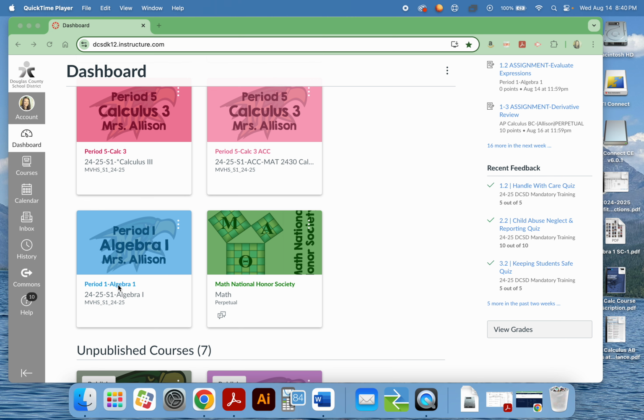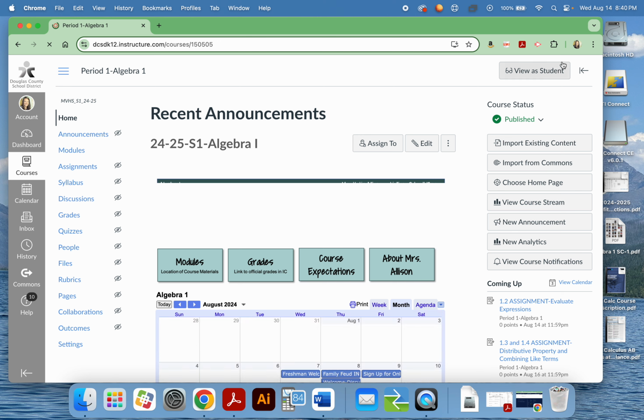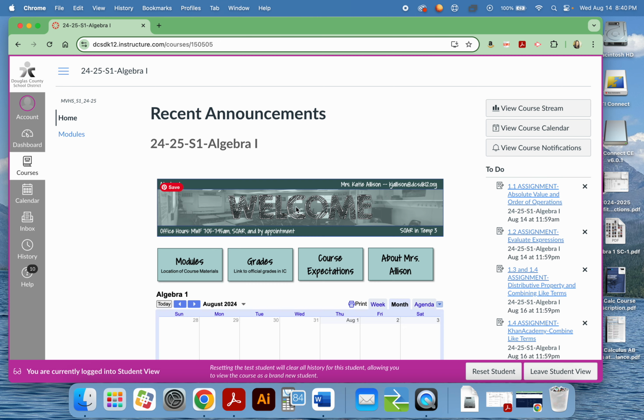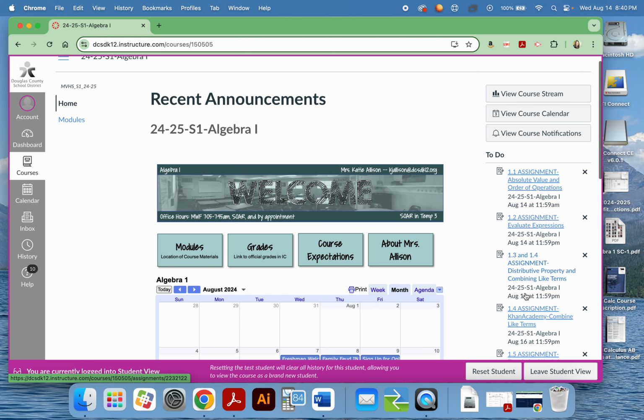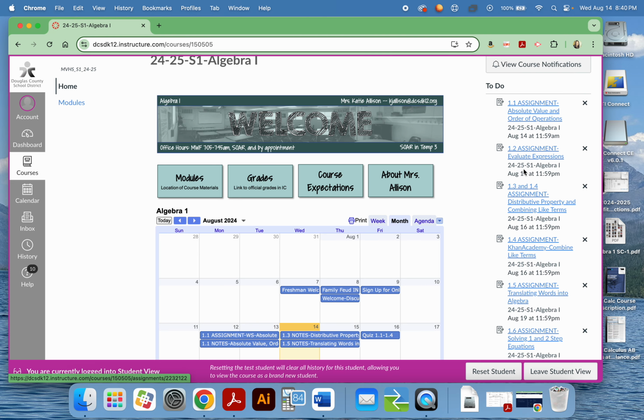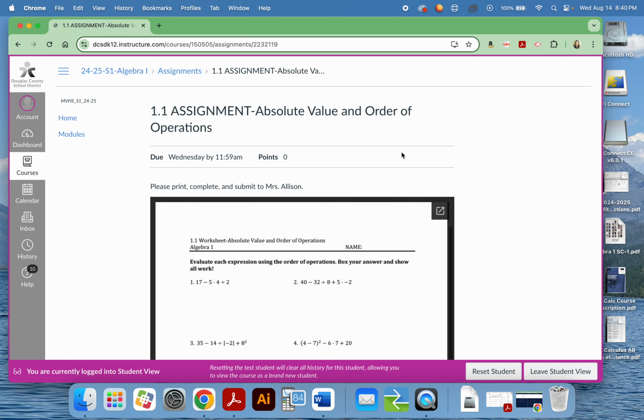I'm going to start with Algebra 1, just so you can see what an Algebra 1 class looks like. And I'm going to show you from the student view. The first thing that they can look at when they get into their classroom is several things. One, on the right-hand side is a to-do list. These are all of the assignments that are upcoming or should have already been turned in. They are listed here with their respective due dates. If you click on them, it will take you to the assignment itself.